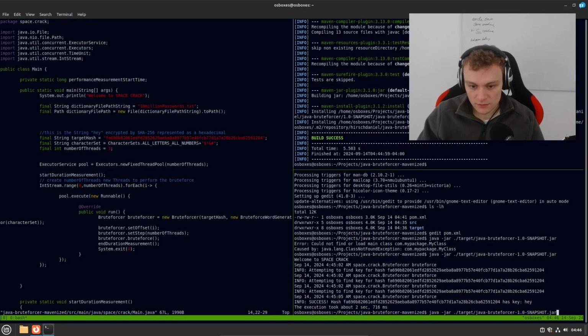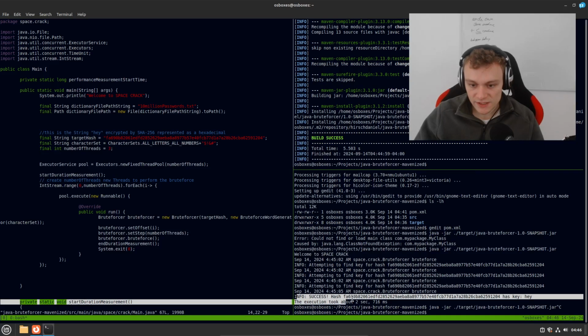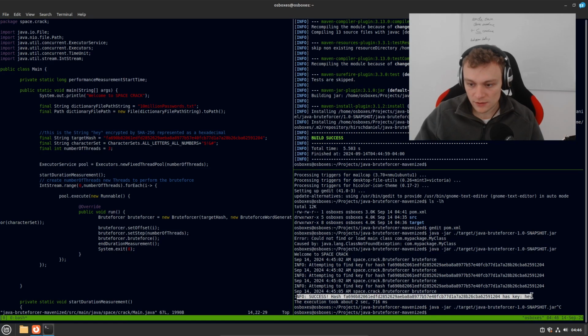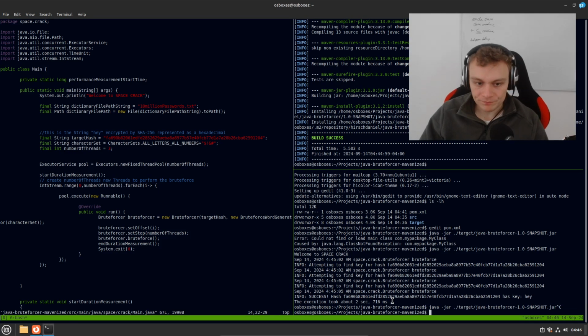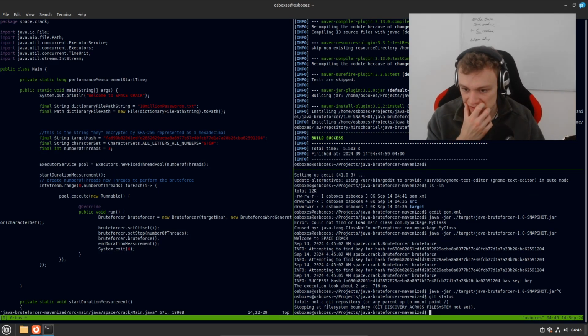and I do it with 3 concurrent threads that try to brute force this hash, and it already prints here. I think this is a printout for every hash, and here it prints info success, hash has key, and the key is hey. The execution took about 2 seconds, 716 milliseconds, which I found okay. And yeah, that's it for the moment, I would say. So the project is mavenized.